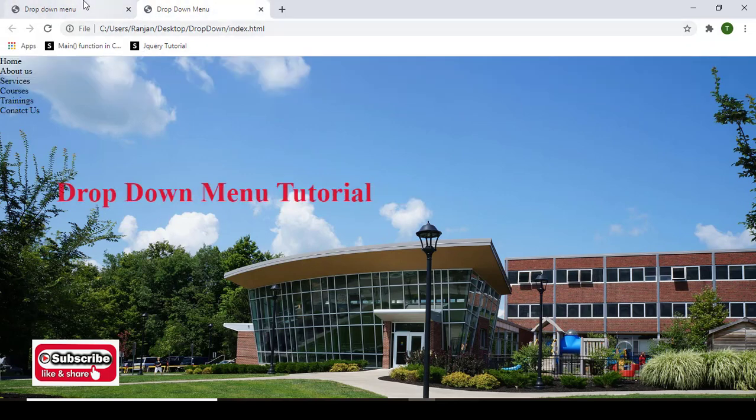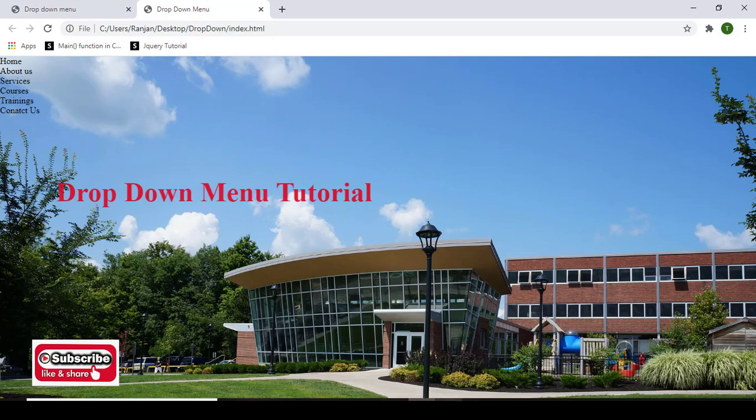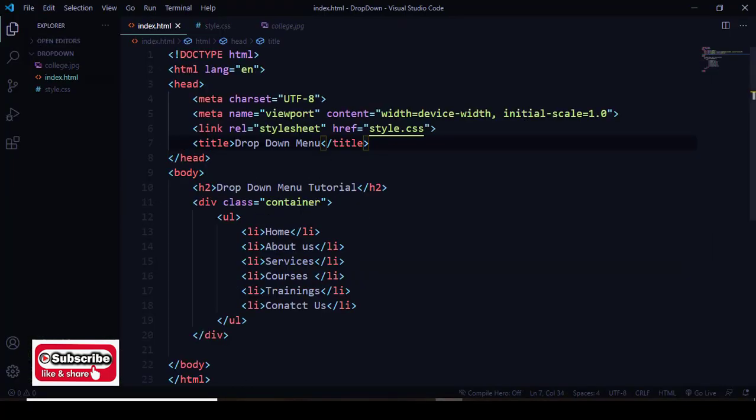The next thing that we need to do, we need to work on this menu bar up there. So in order to do that, I'm going to open my HTML document. I'm going here to my HTML document. Let me get this class name called container.